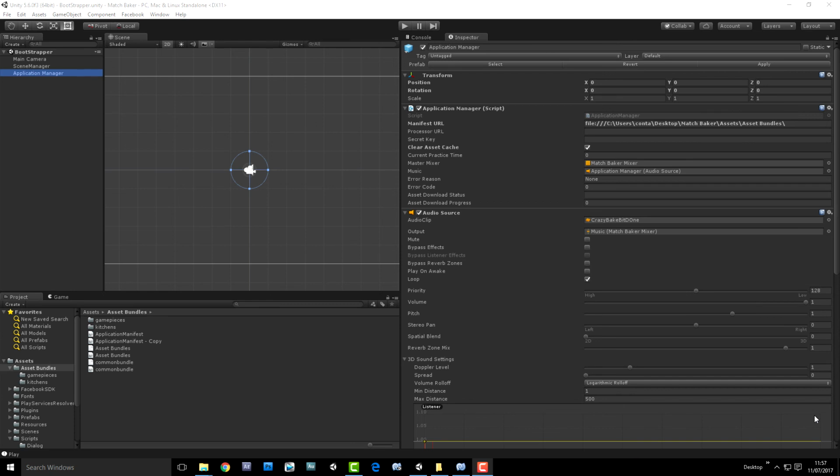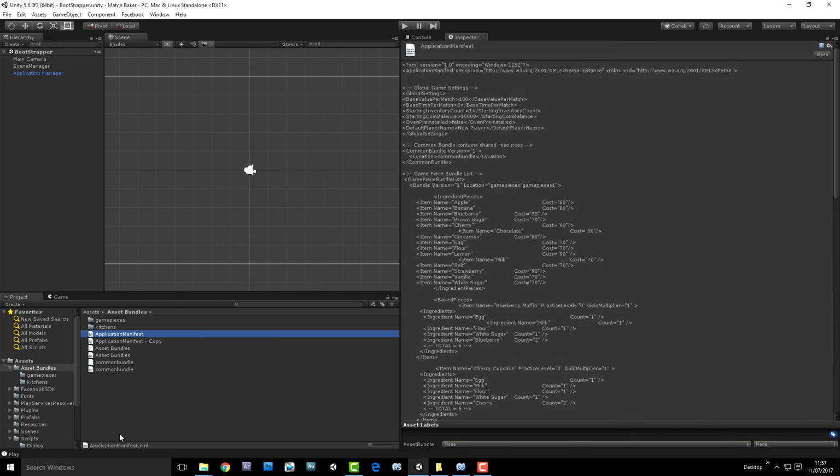Okay, as this video has drifted on a lot longer than I thought it would, I'm going to end this video here, and in the next video I'm going to talk about the application manifest. Now the application manifest, remember, is this XML file that is in our asset bundles folder. There it is, application manifest.xml.